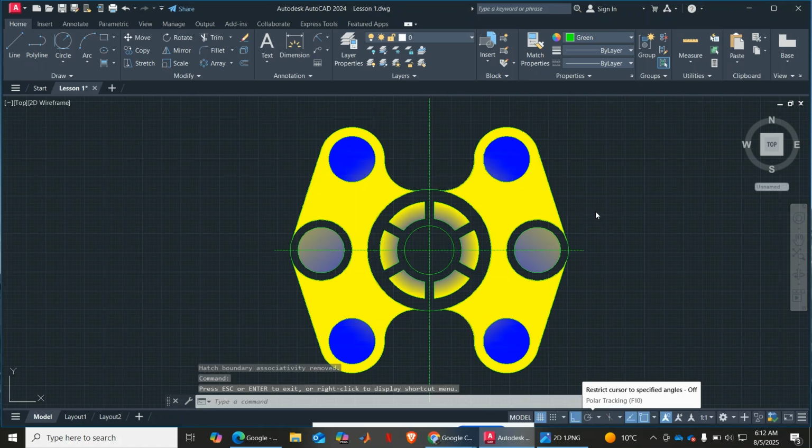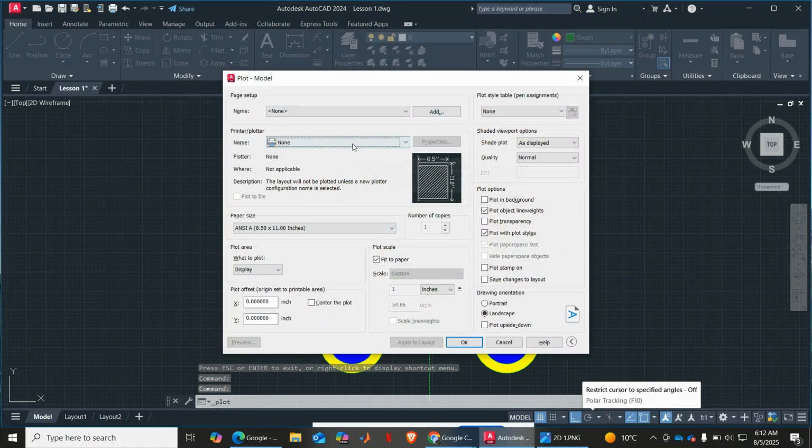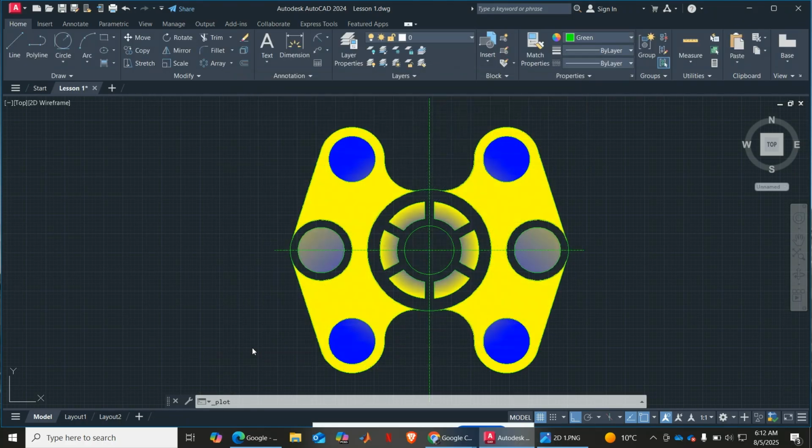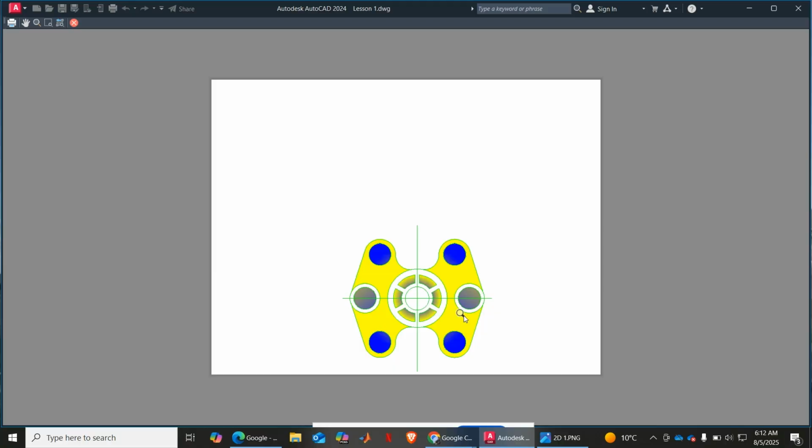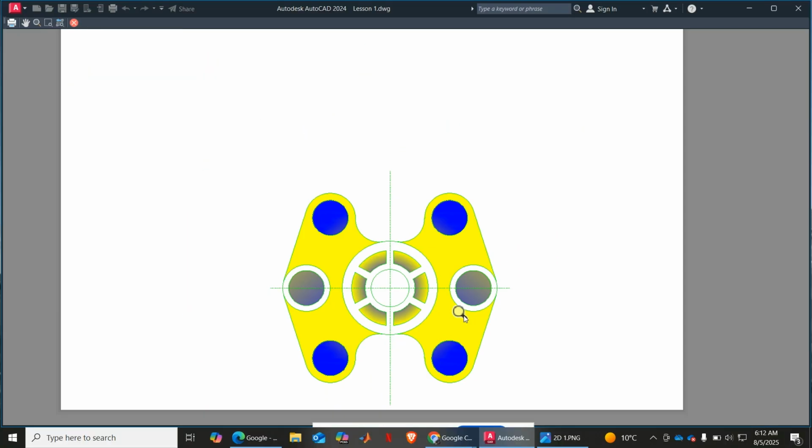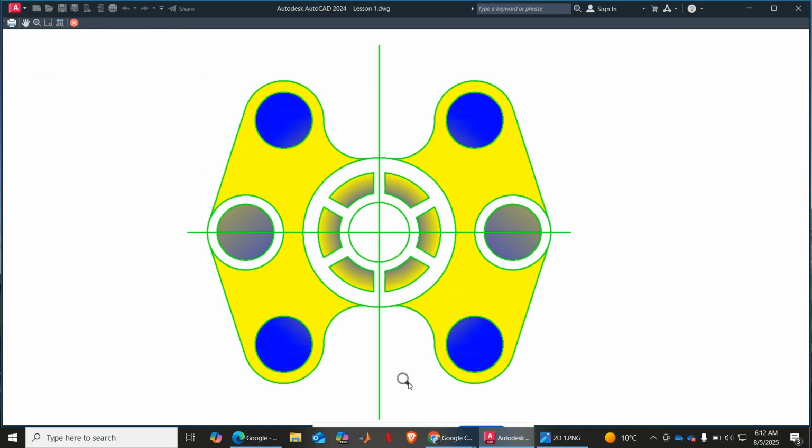You can say control P for printing. You can choose PDF creator here, if you are printing you select the printer, then say preview. So this here is our 2D drawing, right? So from there you can give it dimensions and so on.